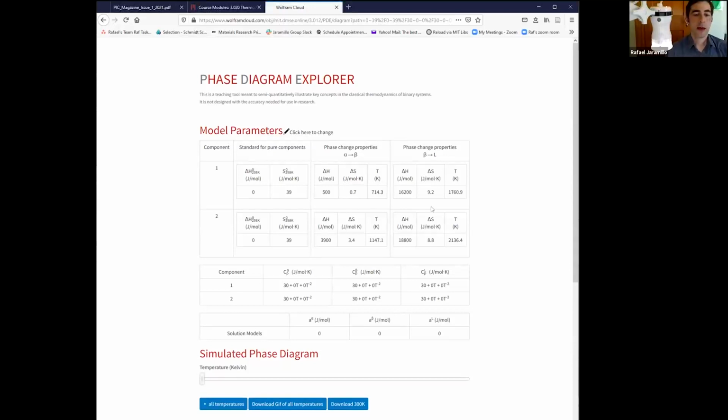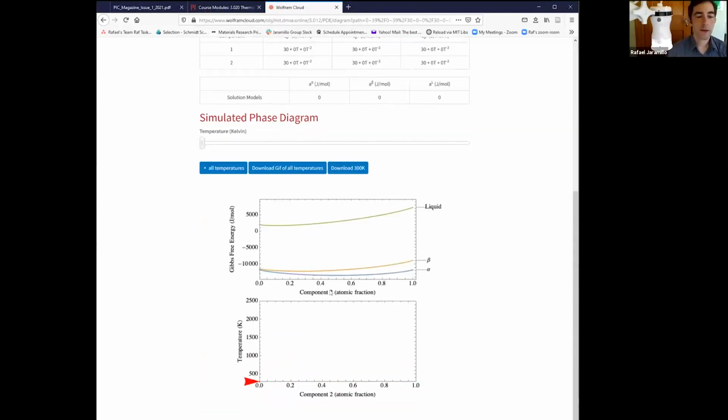And here, can you see these two plots? What this program is going to do is plot the Gibbs free energy as a function of composition for three phases now. In the last 15 minutes, we've been working on a two-phase model. Now we have a three-phase model: liquid, alpha, and beta. And it's going to show you the free energy composition diagrams at a series of temperatures.